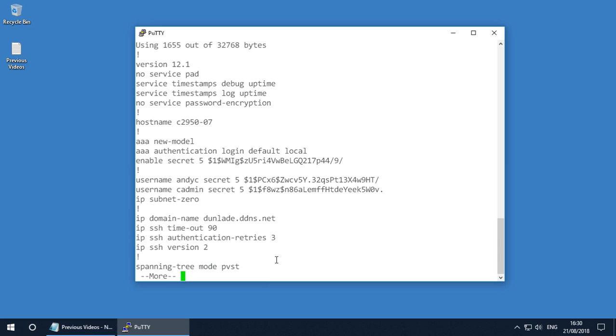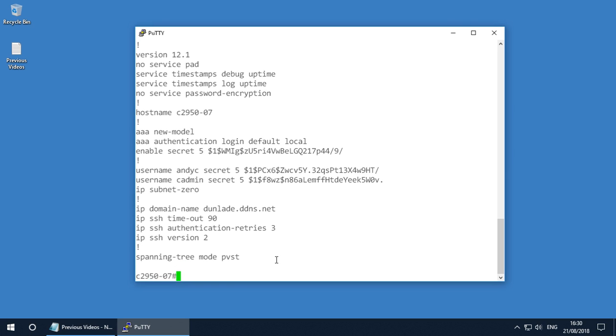Now my guess is that the name server was configured on the switch, but then I forgot to issue the all-important copy running config to startup config command. Now at the moment the switch is running okay, but if this switch was to reboot, it would lose its name server configuration, and that could cause all sorts of problems. So it's quite easy to fix in this case. I simply just need to copy my running config to my startup config.